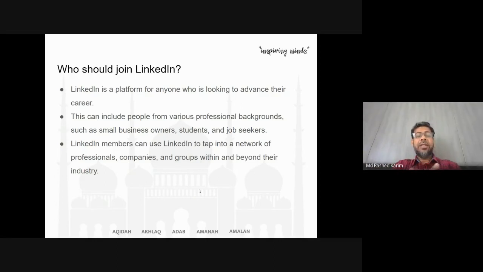So who can join LinkedIn? LinkedIn is a platform for everyone who is looking to advance their career. It's not casual, it's professional. This can include people from various professional backgrounds, such as small business owners, students, job seekers; anyone can join. LinkedIn members can use LinkedIn to tap into the network of professionals, companies, and groups within and beyond their industry.